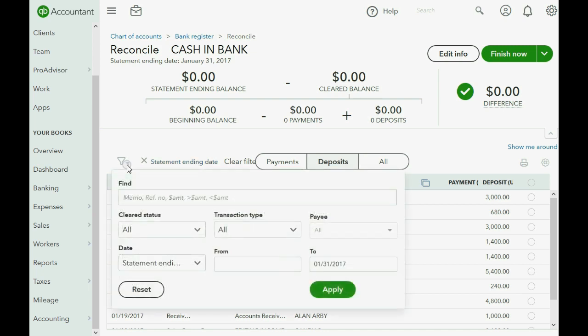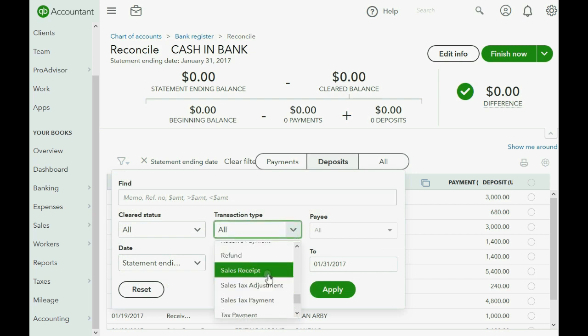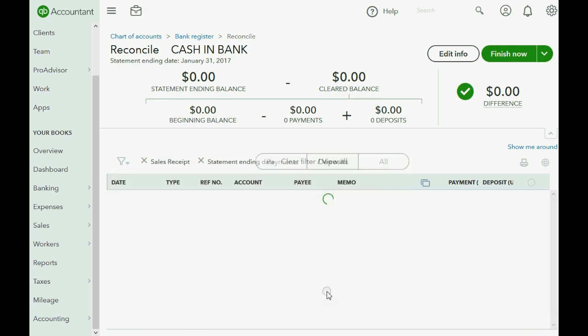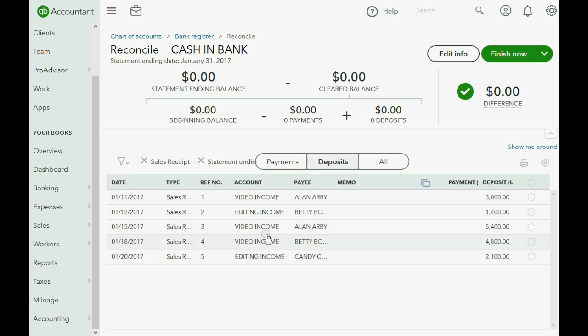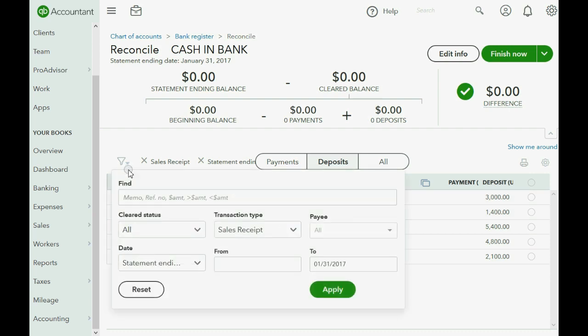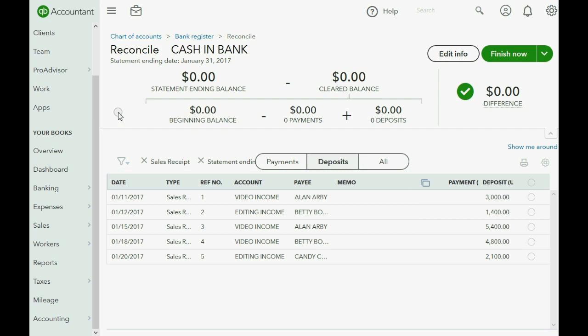Click the funnel icon and you can actually choose the transaction type. For example, did we have any sales receipts that we recorded into this account during this month? If we choose sales receipt and we click apply, you can see that these are all deposits that came specifically from sales receipts. So on your own time, you can explore and experiment with the filter window. And the most important filter is the statement ending date. You want to make sure you isolate the transactions that are only on the statement that you're currently working on.